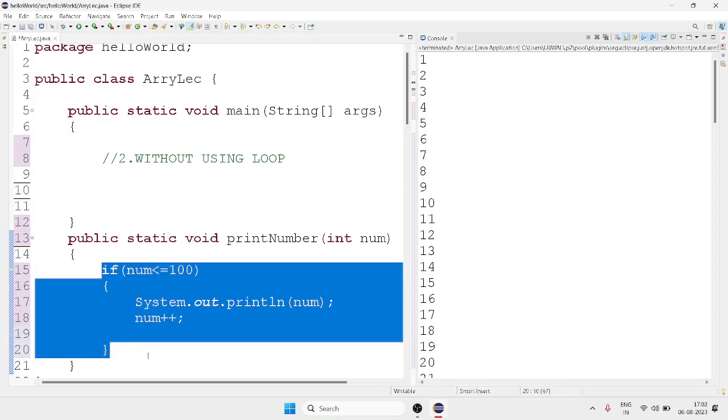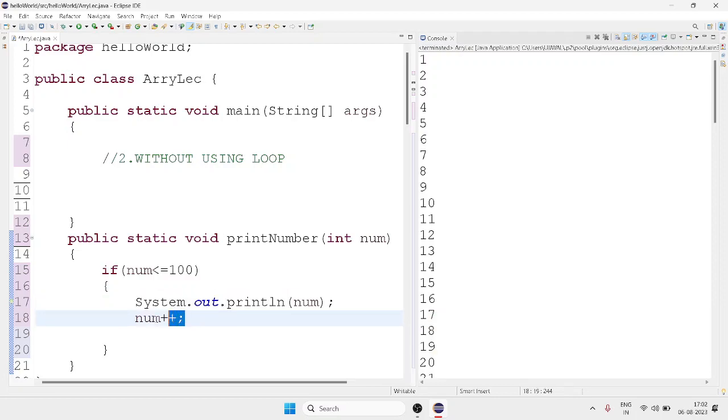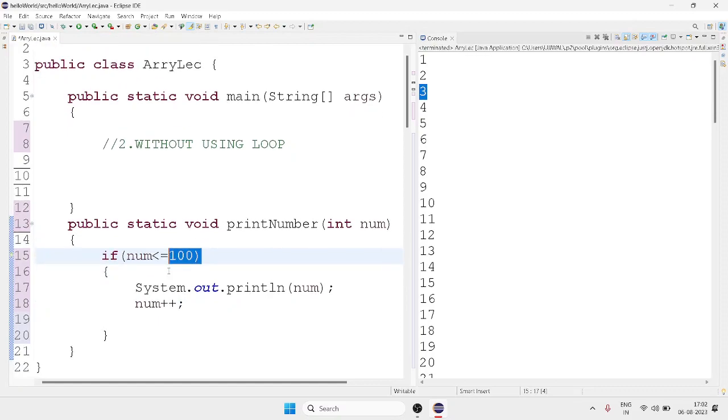First, if my number is less than or equal to 100, then print my number, and after printing my number, increase it by 1. See here, the condition is fulfilled, it printed 1, then increase it by 1, and again print it, then increase it by 1, again print it, till when? Till it reaches 100.